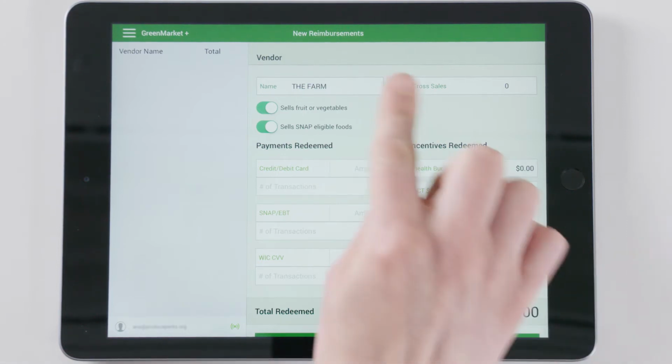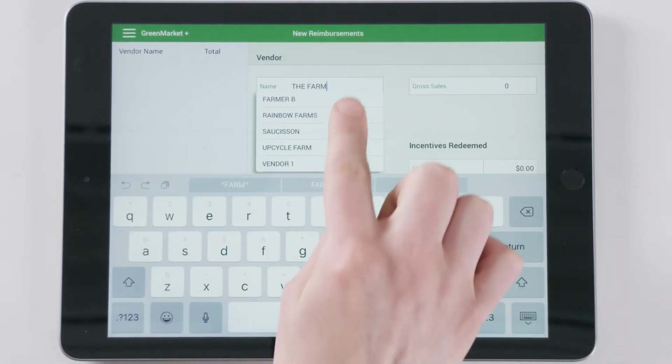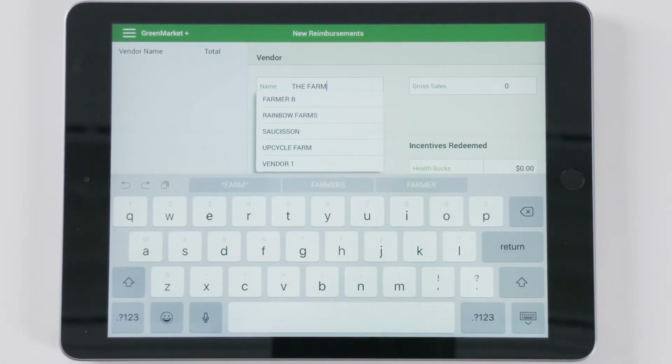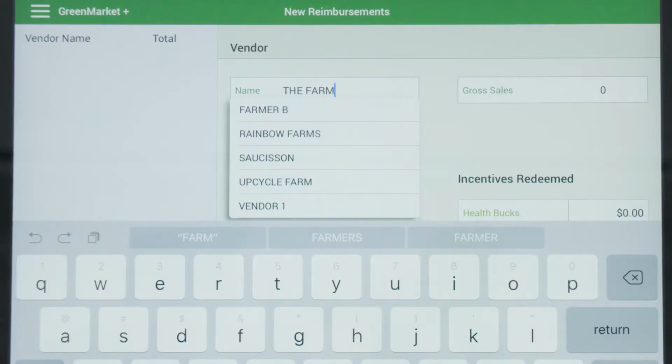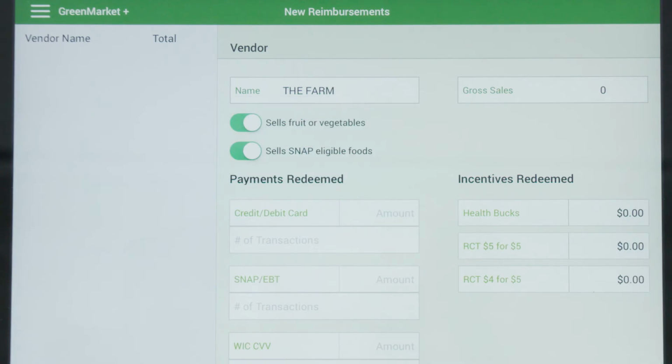If you have entered vendor names in the past for this specific market, their names will appear in a drop-down menu as you begin to type them in. If this is a new vendor, you will type the full name, which will be saved for future use. Be sure to enter the correct spelling of the full business name each time to avoid having multiple versions of the same vendor in the system.